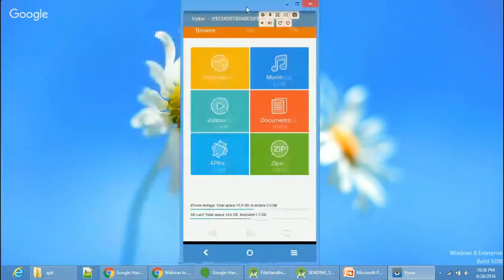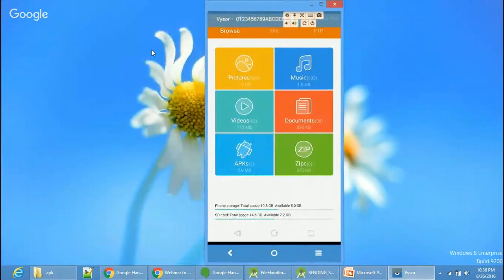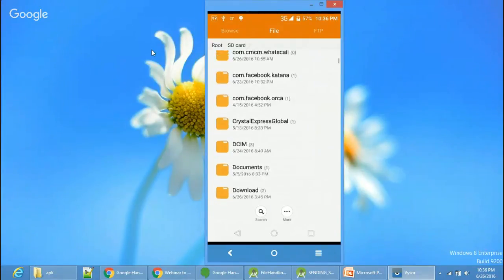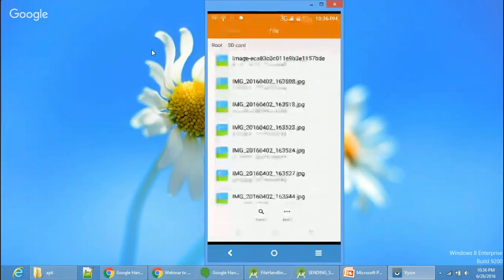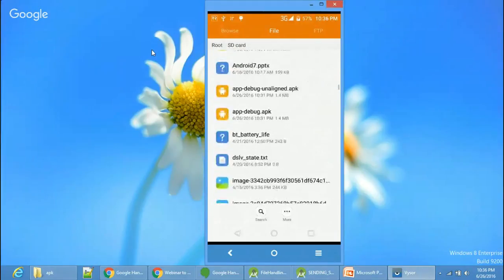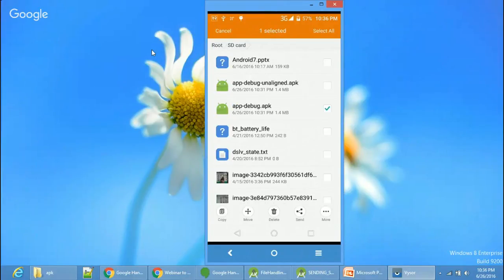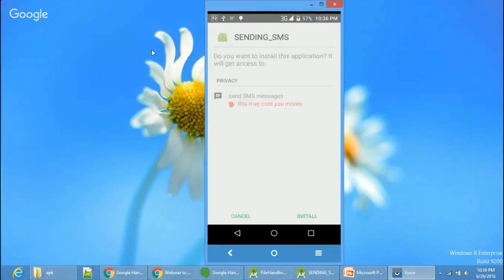There we go. This is my file storage, SD card storage. Let me move here. There we go. This is my application. So I'll be installing this one. I'll just be clicking on app-debug.apk. By clicking on this, there you go.